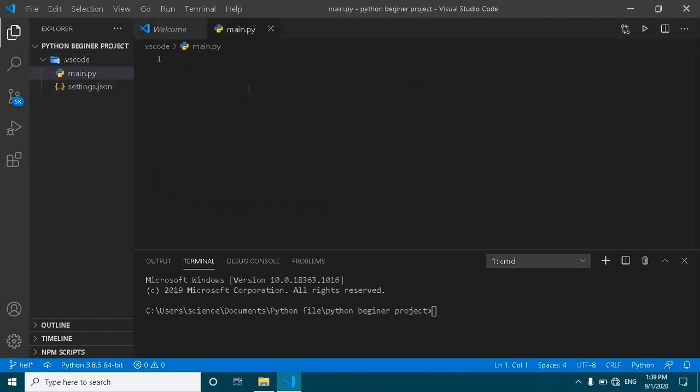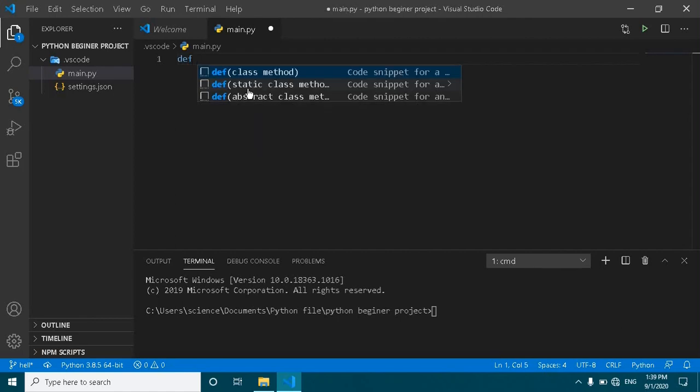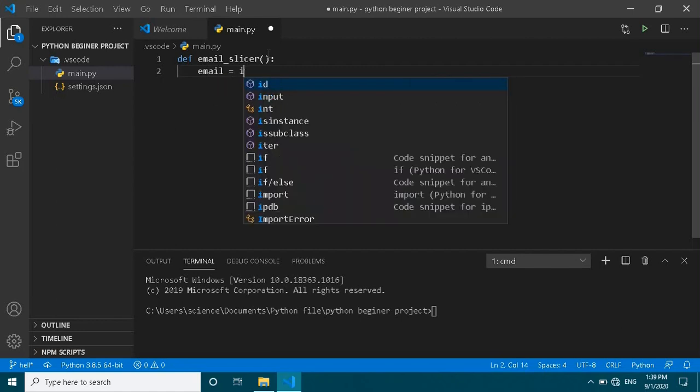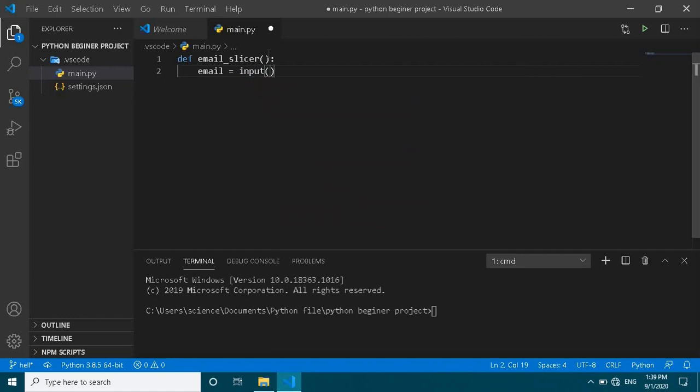Main.py. So at first let's create a function and take the email from the user. So input, and enter your email.